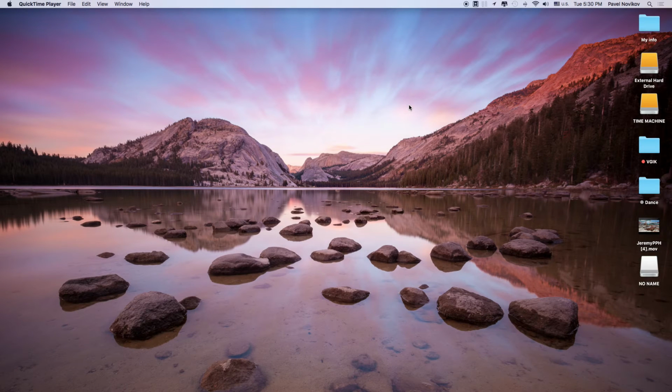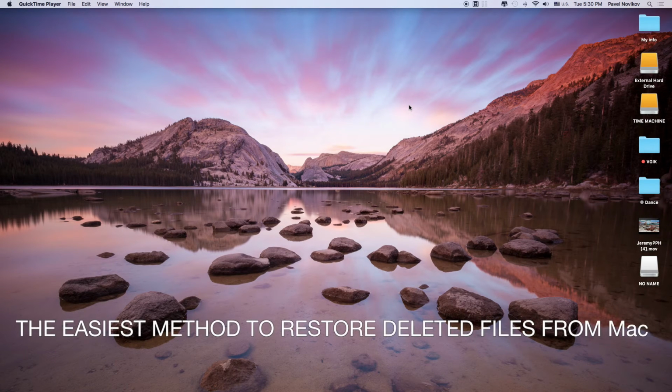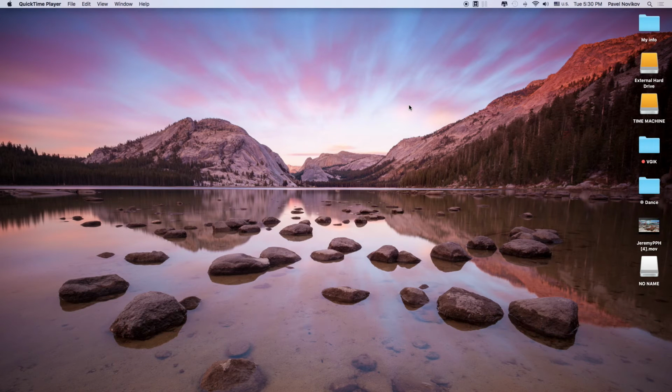Hello guys, I'd like to tell you about the easiest method to restore deleted files from Mac. The following is a simple guide to help you use this great program to get all of the data you lost back to your Mac.